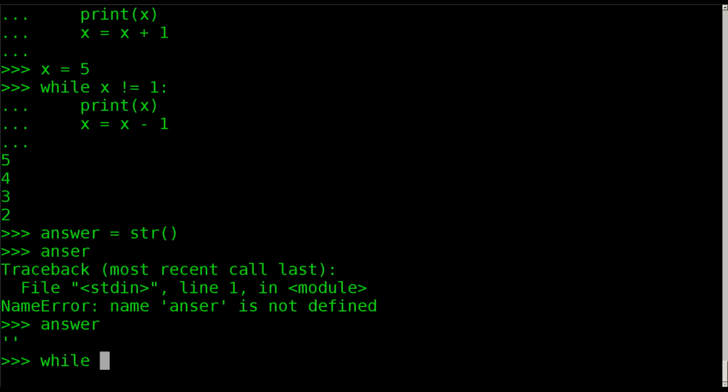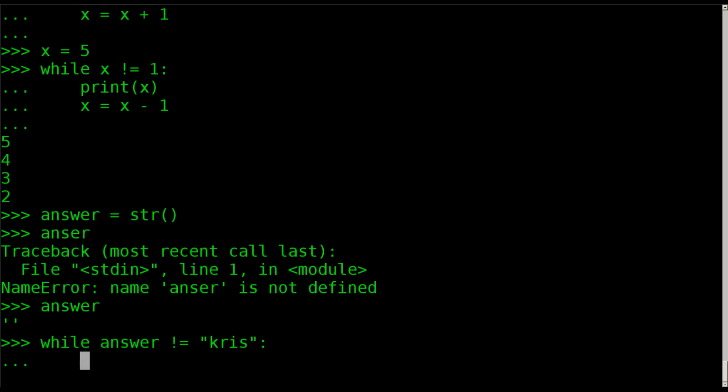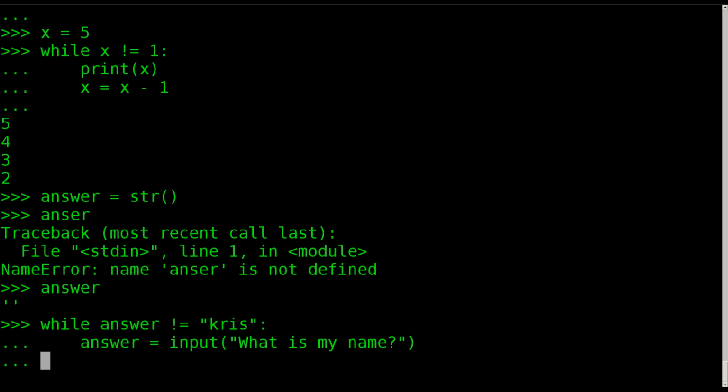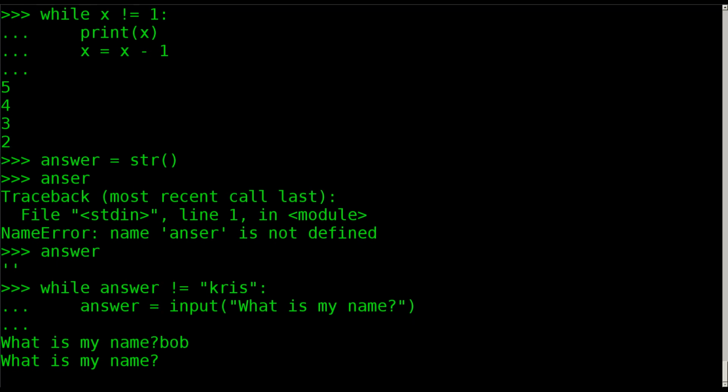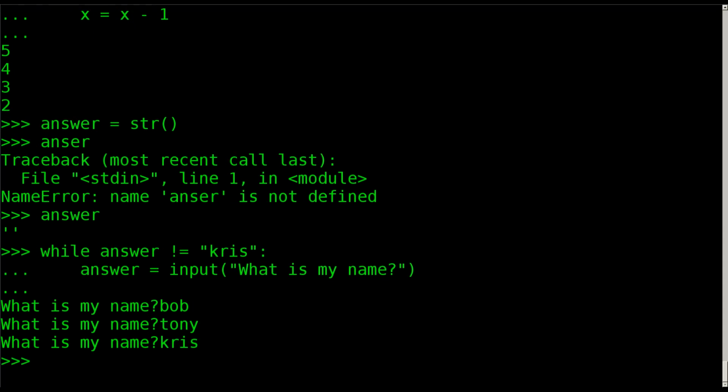So now that that equals that, we're going to say while, and we'll give it the variable of answer, and we're going to say does not equal, and then we're going to give it the answer to the question, and we'll say Chris, colon, and then we're going to start our loop, and we're going to say answer equals input. And as you remember, this is going to be input from the user, and I'll say, what is my name? Okay. And at this point, I can hit enter, and it's going to say, what is my name? And if I type in Bob, it doesn't work. I can type in Tony, and it doesn't work. But if I type in Chris, it finishes out of the loop.